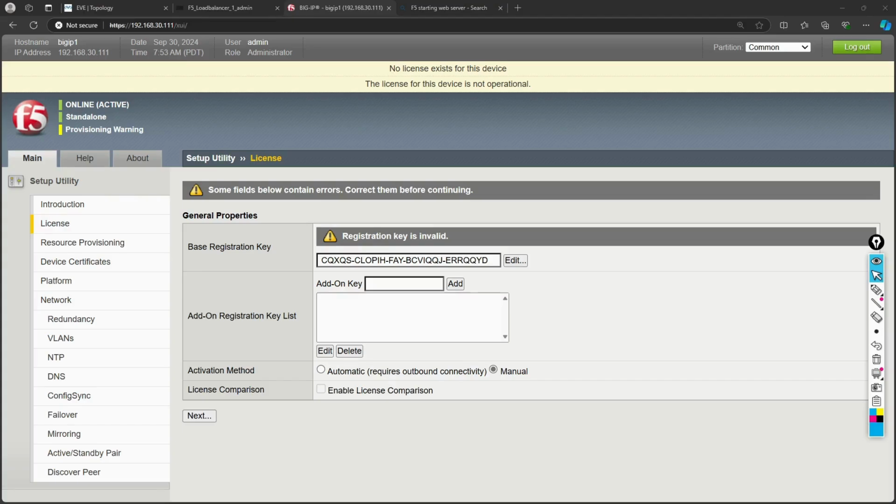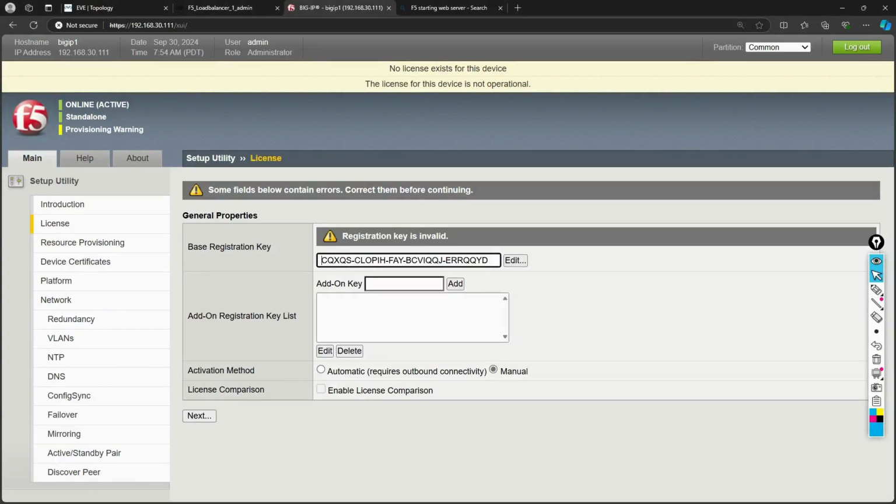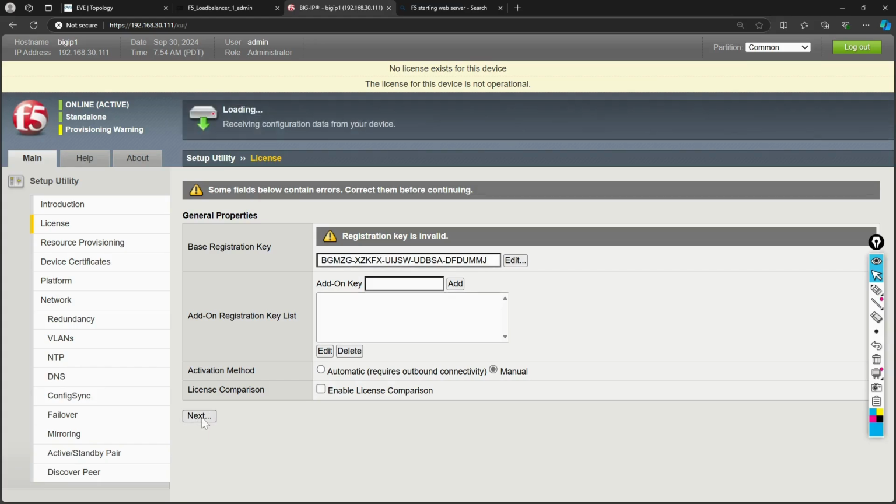Let me open that again. Okay, so this is for the log node. So I have to use this one. I go here, once again on the portal, go back and paste it. Next.